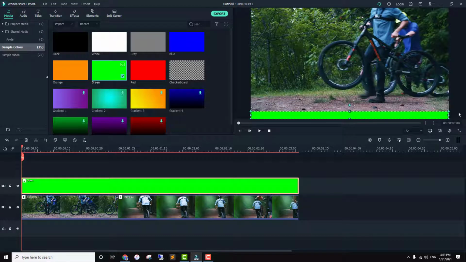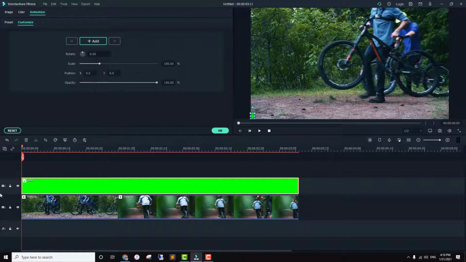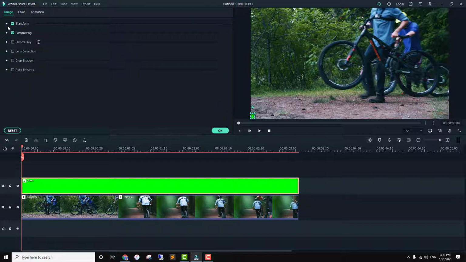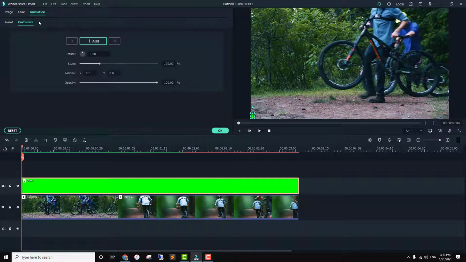What I want to do is use this as a progress bar, so it should go across the start of the video from here to here. First of all we will change the size, so that's good enough. To apply a keyframe, just double click on the photo or video where we want to apply the keyframe, and then it will open up this tab. Then you want to go to animation, then customize, and here you can add a custom keyframe.